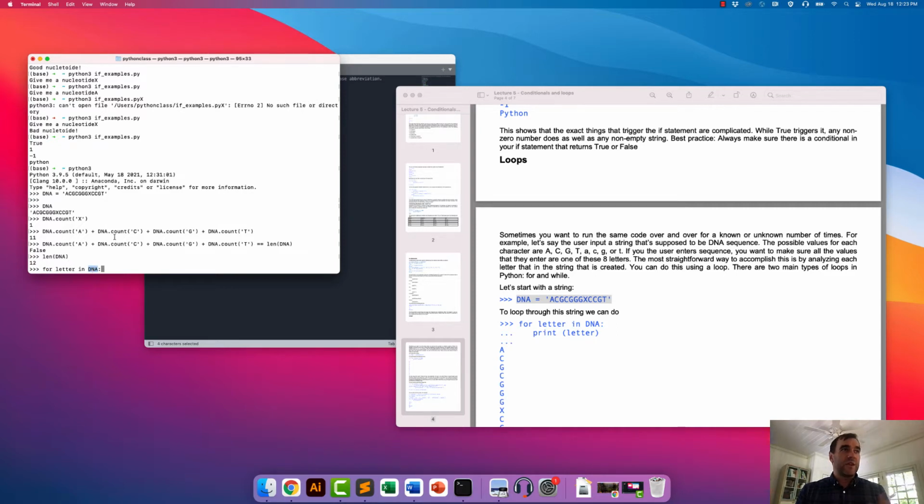DNA is the name of the container. So strings are containers, lists are containers. So you have to feed it some sort of container object. That's the name of the object that you want to loop through. And then you have to give it a name. So every time it goes through, we can do something to that in order to figure it out.